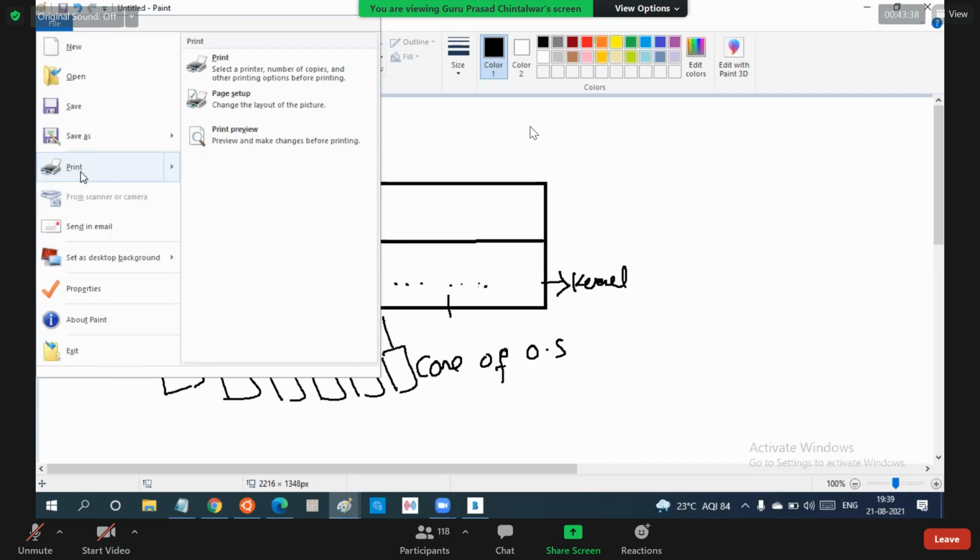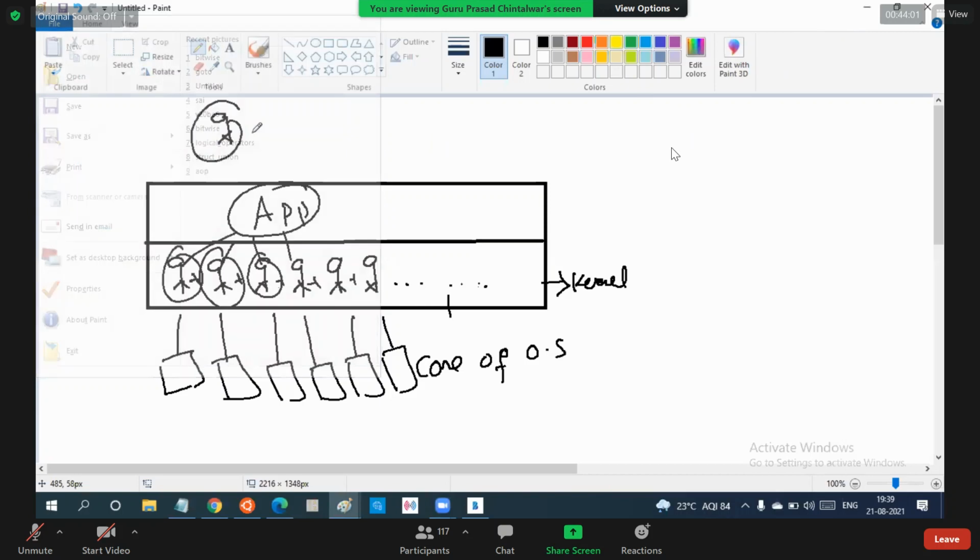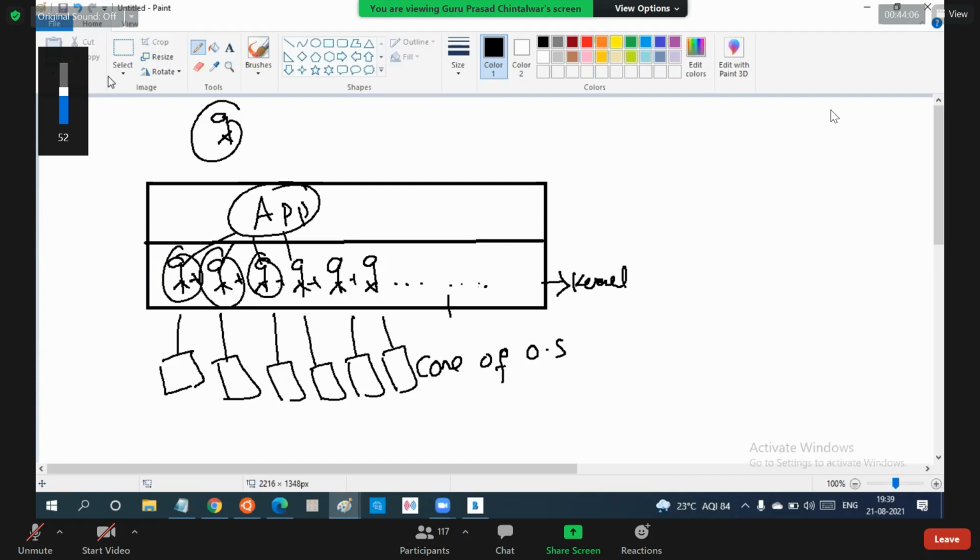If I connect a new printer to my system, first I need to install the drivers. The drivers are nothing but managers here. Is it clear? So if this application is not there, can I take any other application's help to take the printout? Yes or no? Please let me know. Yes.